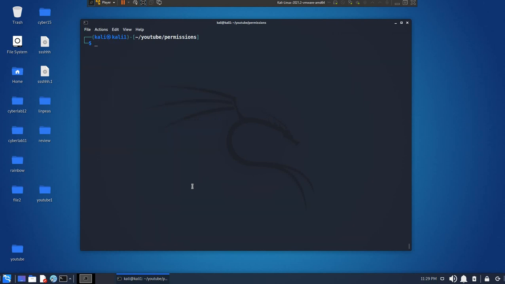Today I'll be teaching you guys file permissions: how to manipulate file permissions, how to manipulate the group of this file, and how to manipulate the owner of this file. So I'll just get right into it. Right now I have a file right here, and when I do ls -l, it actually tells me a lot of information about this file.